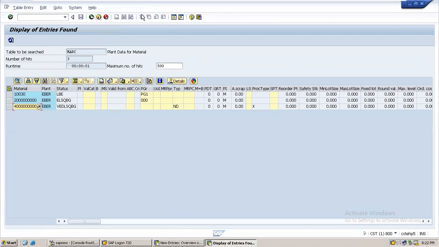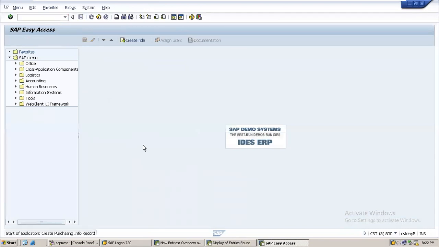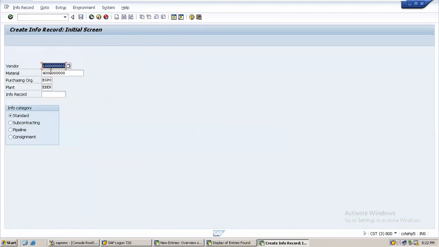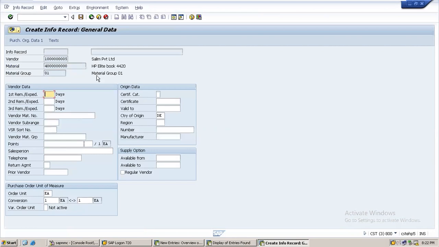Let me try now. I'll go to the purchase info record creation, ME11. I'll put my vendor, my material, purchasing organization EGPO, plant EBR. So for this one, I'm creating a standard purchase info record. Okay, this is the first screen, the basic data or general data of the purchase info record, where we can put the expediting. Expediting means reminder information.